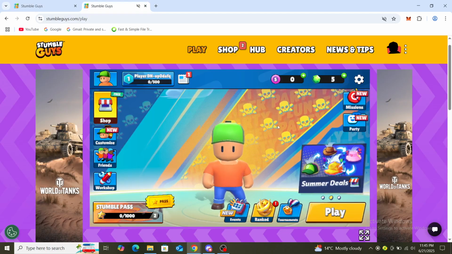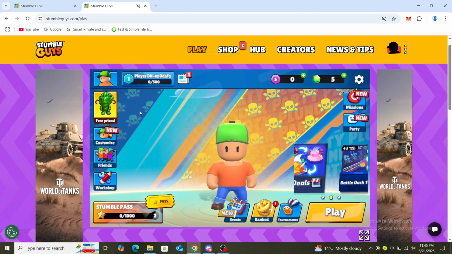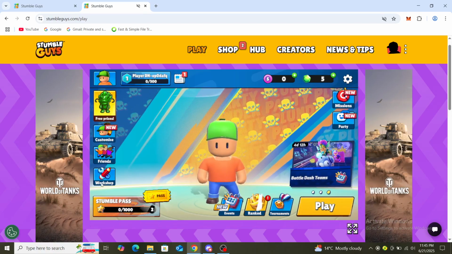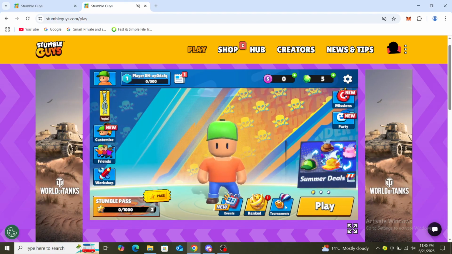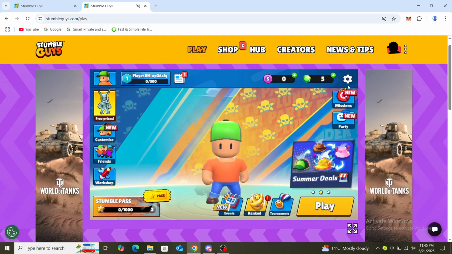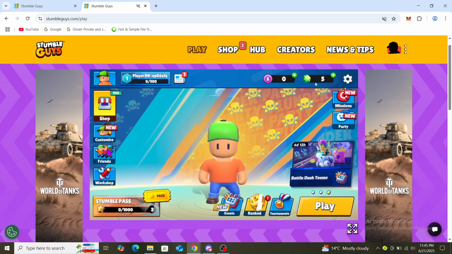After that you will see something like this. So on the left you will see customize, friends and workshop. You can see the play button. You can see events, tournaments, parties, missions, settings, as well as currency right here.